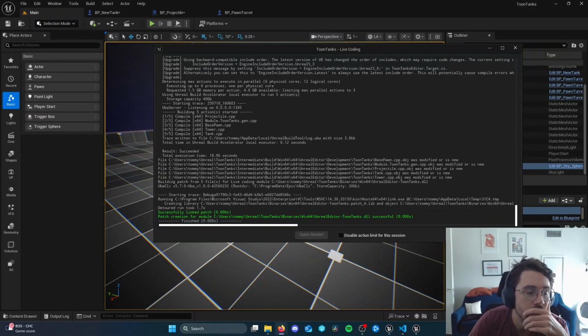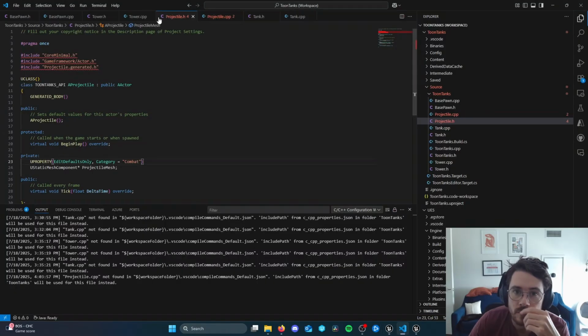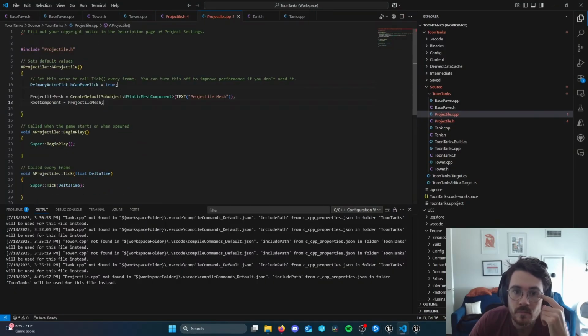That takes the header file for UStaticMeshComponent. Squiggles here under the assignment operator, and this bCanEverTick equals true. Because our projectile doesn't really need to tick, we can set this to false. So if you'd like, go ahead and set that to false along with me here. And we do get the red squiggles here under the assignment operator, and this is simply because we need to include the header file for UStaticMeshComponent.